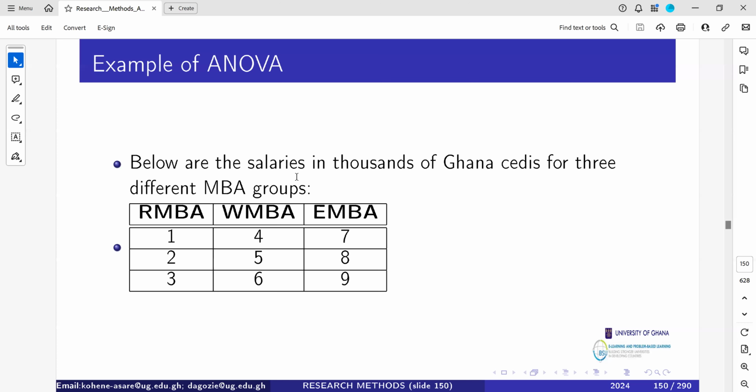Now, it could be that this is just by chance, by hypothetical. Until you subject this to statistical torture, you cannot conclude that that's the case, because in real life, things are not as simple. So what we're going to do is, first of all, subject this to statistical torture, and then we can prove whether or not the EMBA earns the lowest or otherwise, or whether they earn the highest or otherwise.